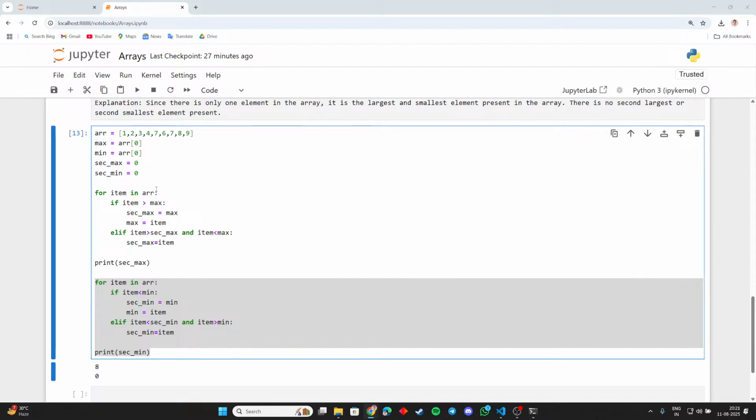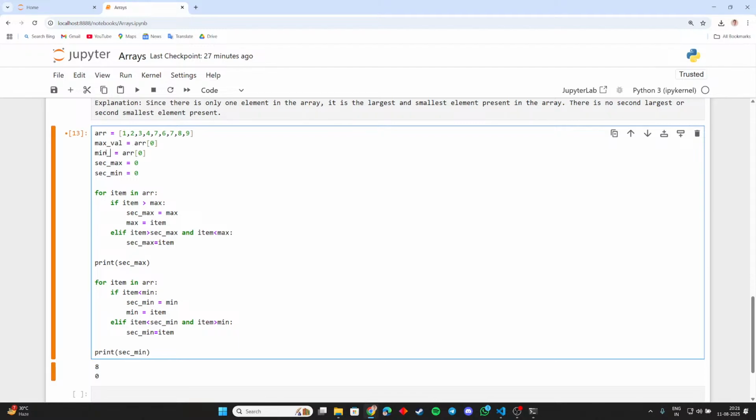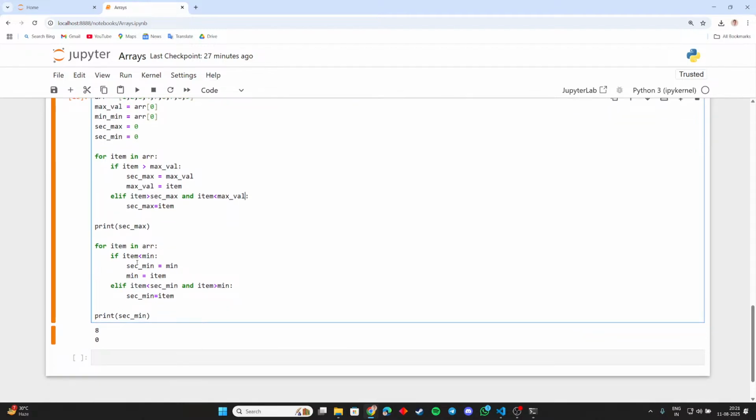Okay, I understand what the error is that we are getting here. The problem is that we have to make it max val, because max and min are already default functions. So max val, sec max val, min val, sec min val, right?